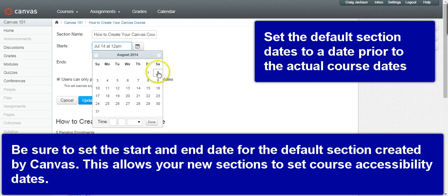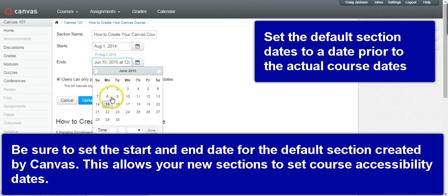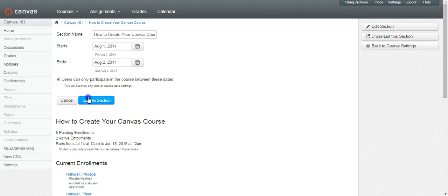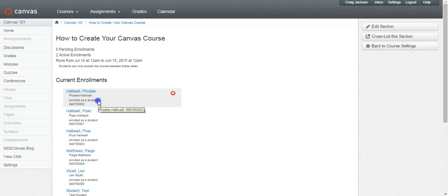Actually, I'm going to go back and set it on August 1st as the start date and August 2nd as the end date. It's got to be in the same year. It's got to be something that closes it down so that they cannot actually see the course. Users can only participate during this period, and we'll update the section.